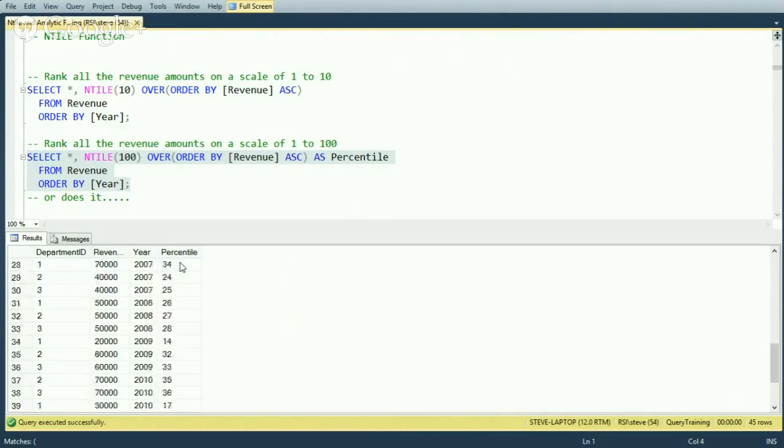And as we look through, though, the highest number in this entire list is 45. So even though I asked for an NTILE of 100, which should be similar to a percentile, it only does that over the number of elements in the table. So there's only 45 elements in the table. So it's really giving me an NTILE of 45 because that's how many are in the table.